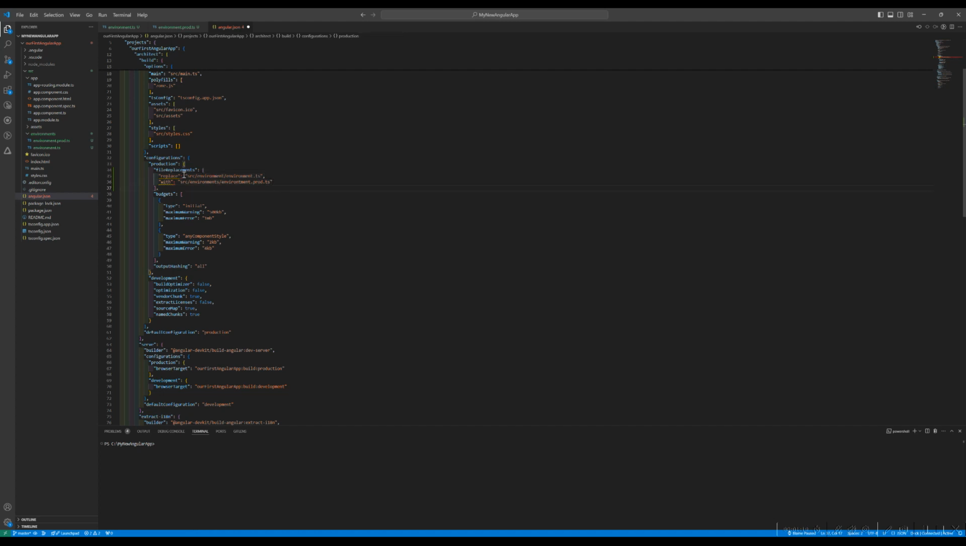Now here I made a mistake. I forgot to type the curly brackets to indicate an object, and let's fix that. Actually, let's do it this way to make it more clear.